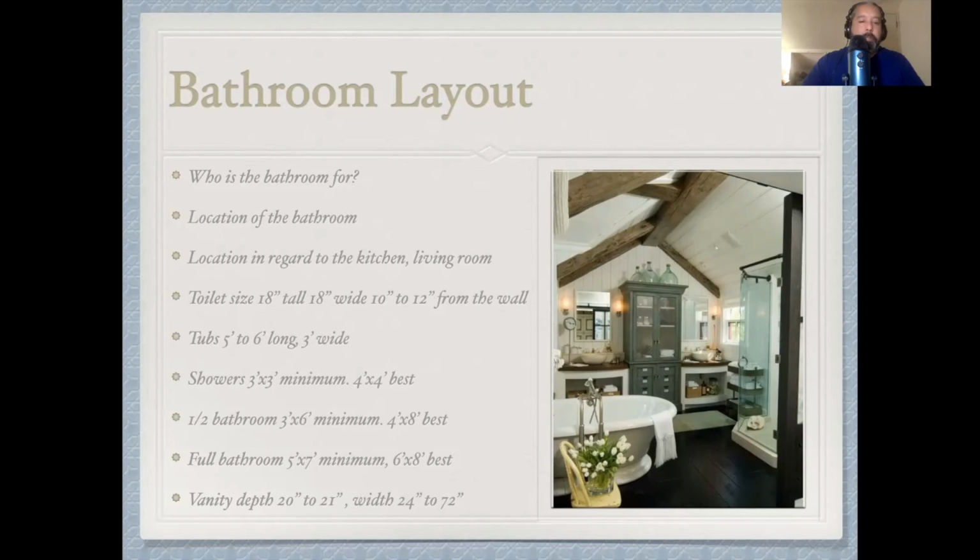Half bathrooms. Typically, the smallest you want for a half bath is 3 foot by 6 foot. Ideally, they would be more like 4 foot by 8 foot. Full bathrooms, a minimum of 5 feet by 7 feet. Ideally, 6 foot by 8 feet would be best. Vanity depths can be 20 to 21 inches, and then the width can vary between 24 to 72 inches or bigger.